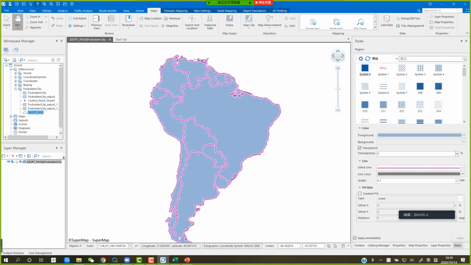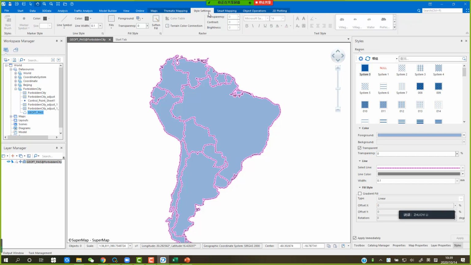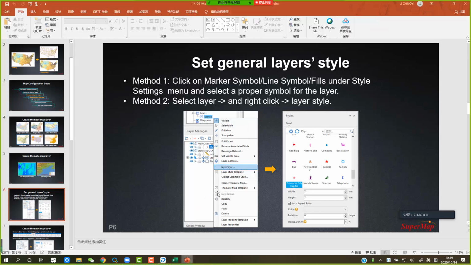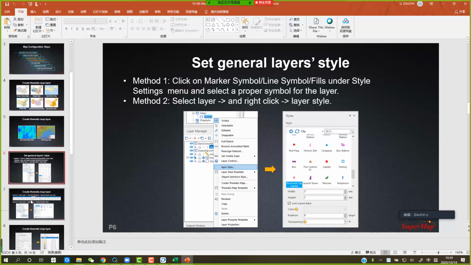So that's the first method to set the layer style, and the next method is the style settings tab. In the tab of the style settings, we can set the line symbol and set the fill symbol there. Okay, this is the layer styles.